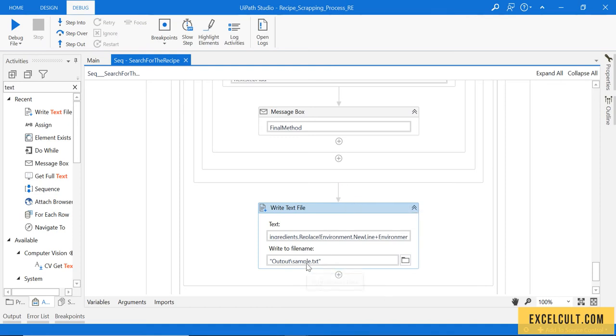But is it a good practice to save it in a predefined file? No. We can replace this with the dynamic name. What can be the dynamic name? We will do that while we work with the RE framework at the time of integration. For now, let's run it once.